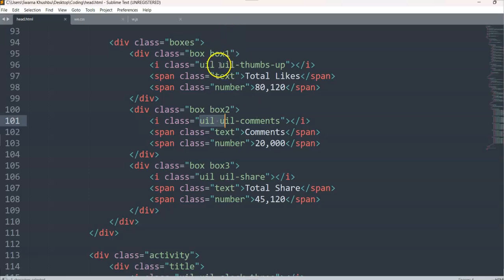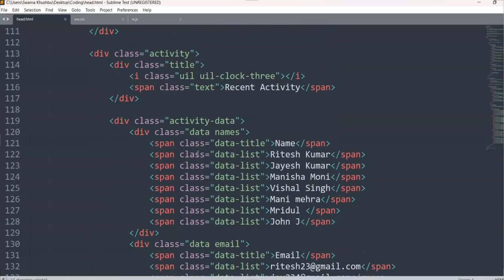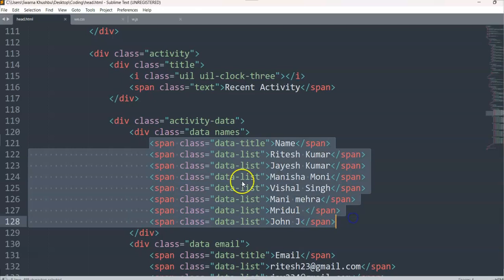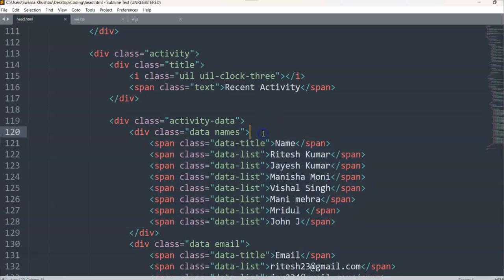So for that, this is the utility which we use inside the class, that is UIL thumbs up. Okay, now next comes the name, email and everything. So inside a div you have to just mention the data, whatever data you have. This is random raw data which I have directly displayed on the admin panel. If you want to integrate it, then it will automatically take it. So it's raw data.